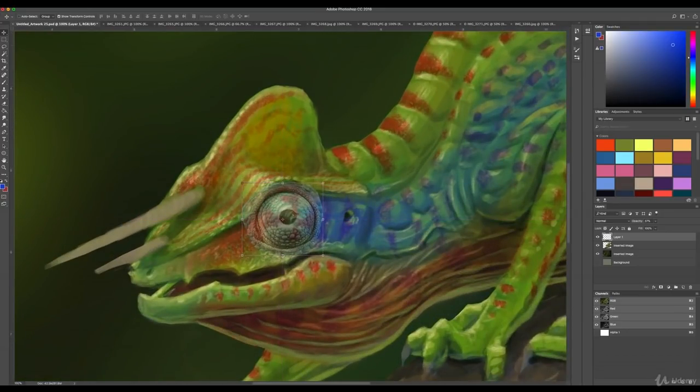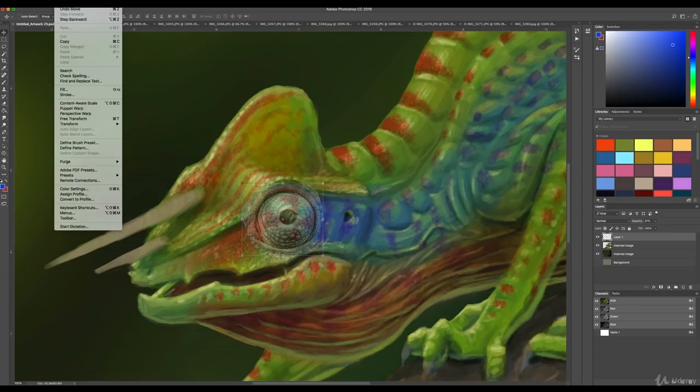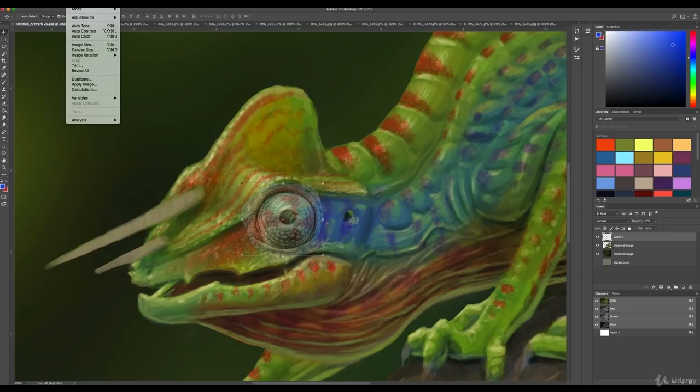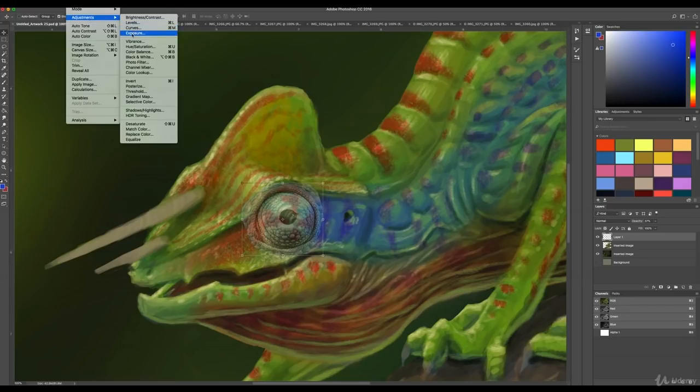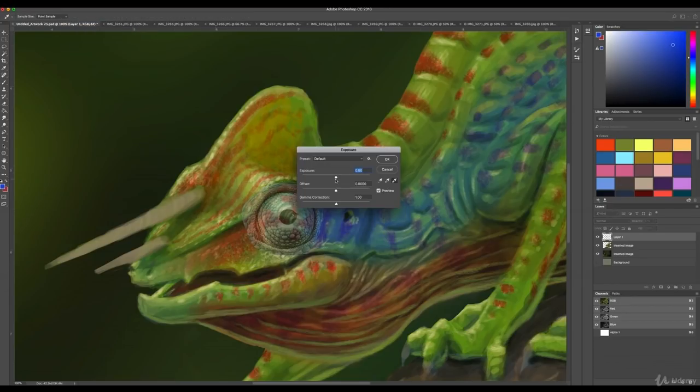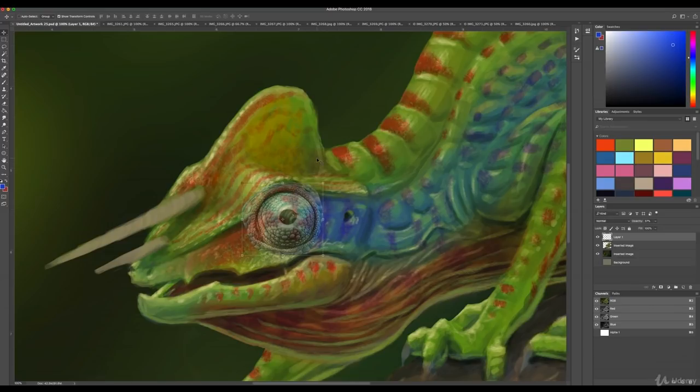Okay, we're going to come up here to image, and we're going to go to adjustments and click on exposure. Okay, and we're going to adjust this. If we bring the gamma up, it'll increase our contrast a little bit more. And bring up the exposure a little bit. Oh, a little bit too far there. We just want it a little tiny bit. Bring the gamma down just a little bit more. All right, perfect.